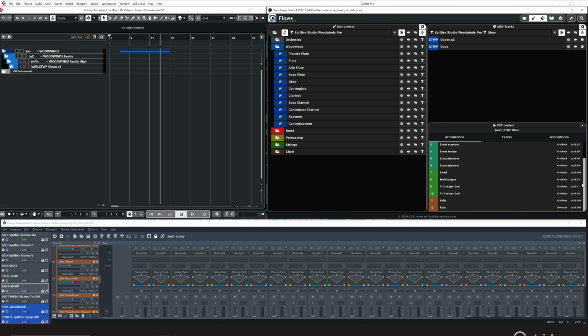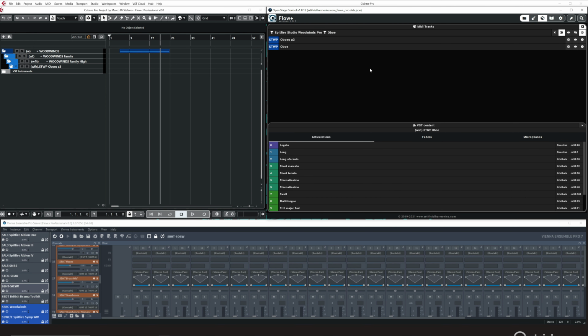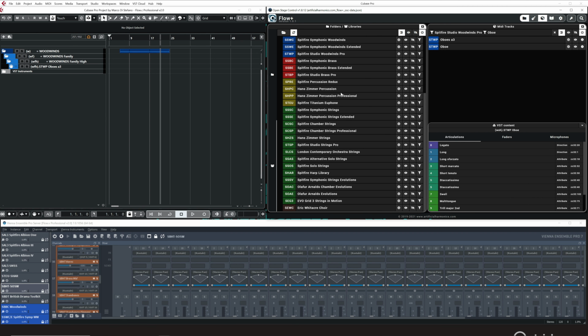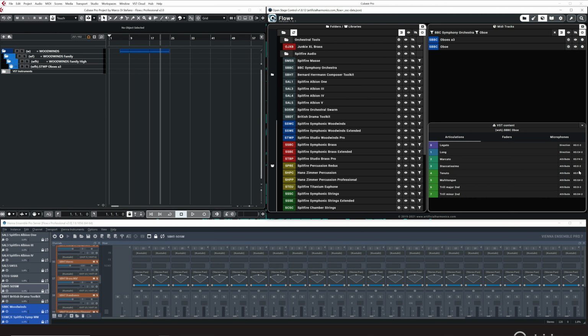And another important thing is that when you see the articulation here, it tells you the number of the remote which is used in Cubase, the name of the articulations, the attribute, and the MIDI CC that triggers the change of articulation. But you can see that, for example, for other libraries, like the BBC one, if now I filter on the BBC or on the oboe, in that case it's more a key switch that is used on the expression map. So here you can really see all these details.